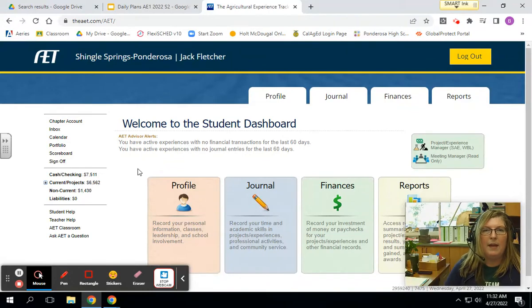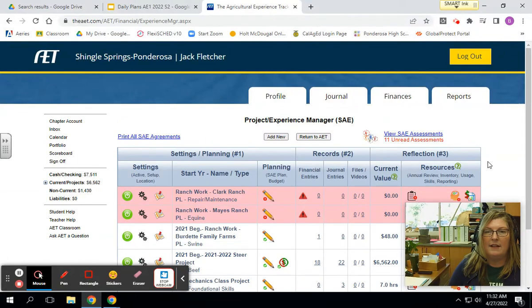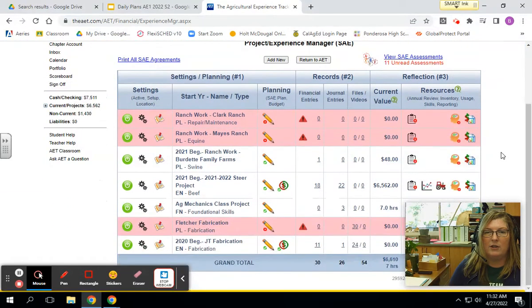So when you open up AET, this is what it's going to look like, right? And if you're ever lost and you don't know where you should go next, you should always come back to this project experience manager. It has a dollar sign, a guy working, and a flask like from a science classroom. And then that's going to show all of your projects. And you can see he has some that he's been working on and some he still has to input quite a bit of information. So here's his steer project for this year.